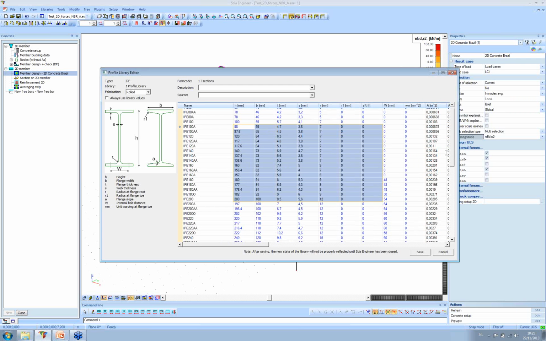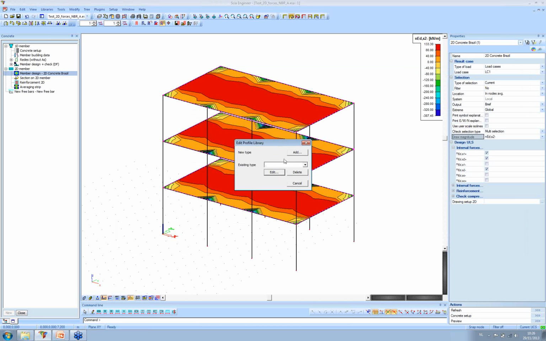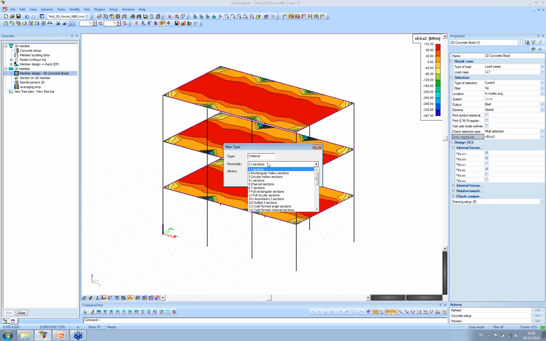Of course, if you're going to override these values, then they become user values, and I'll get back to that just afterwards. You can also opt, for instance, to create a new type. Let's say that this is a webinar type, and you can have the form codes, which are already available in Scia Engineer, as a kind of a basis, kind of a template, and where they will be stored. Now you can see here that there is a profile library and a user library.